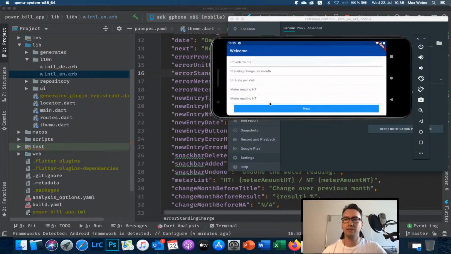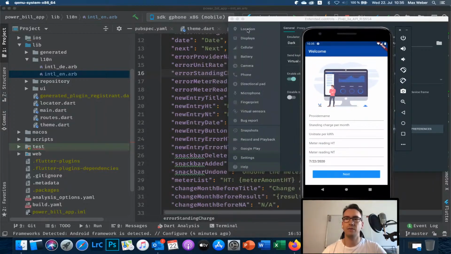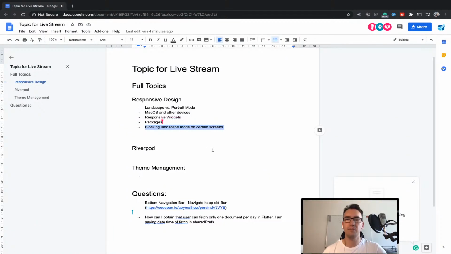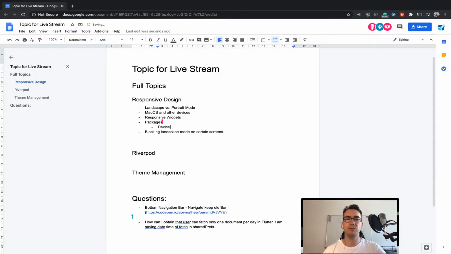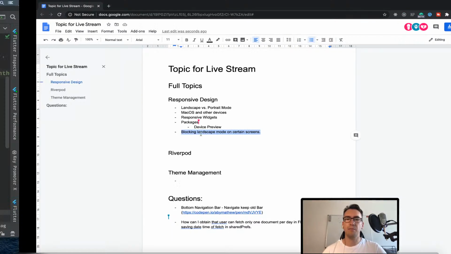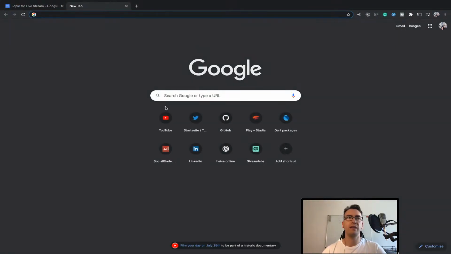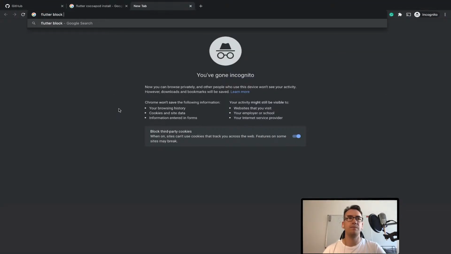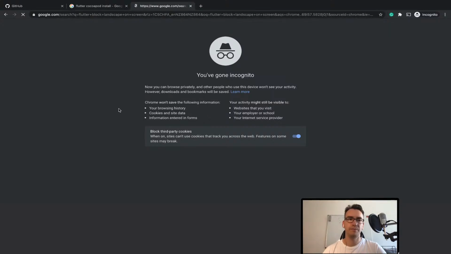But as you can see, for this screen we currently allow the user to change the device orientation. So what I would like to do for this welcome screen, because we have that blocking landscape mode in certain ways, is maybe start with that in that area, right? So for packages here, I could also add device preview in the meantime, right? So this blocking landscape mode on certain screens. Let's have a look if we find something there. So if I'm going here and search for Flutter block landscape on screen.